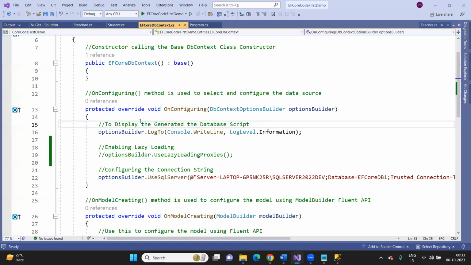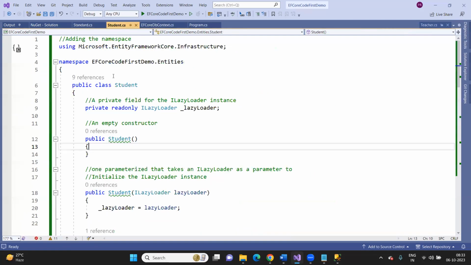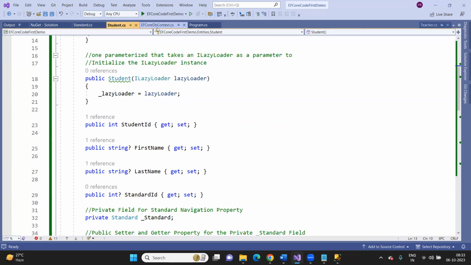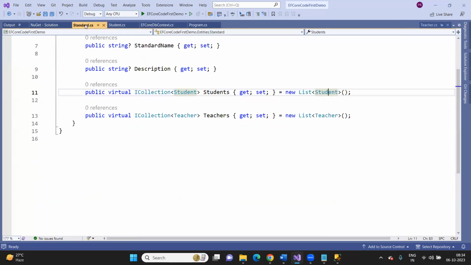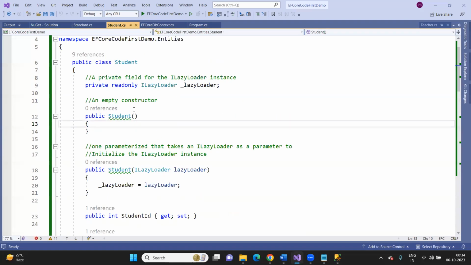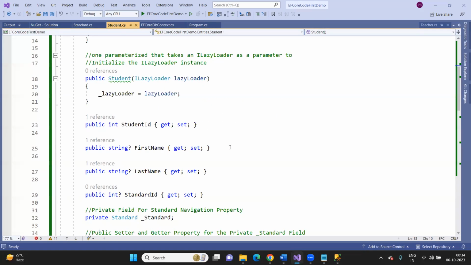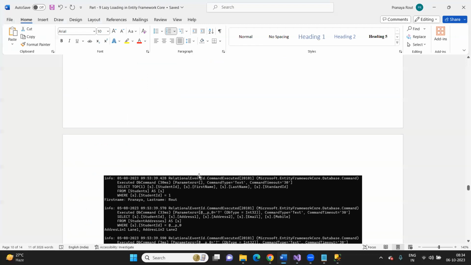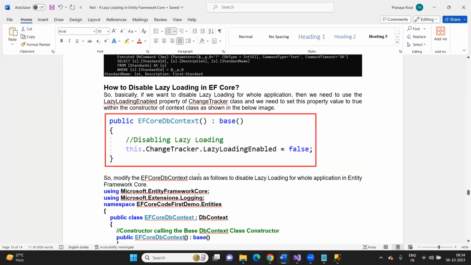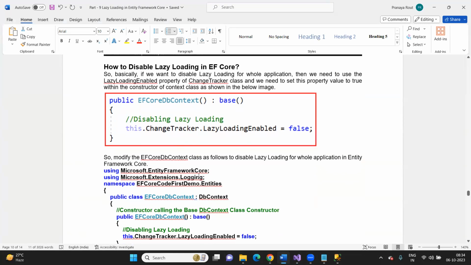So basically you have two options. You can go with this option, and in order for this option to work, you must declare the property as virtual. And if you don't want this, go with the other option, the lazy loader interface option. So this is without proxies. Now, clear, guys?